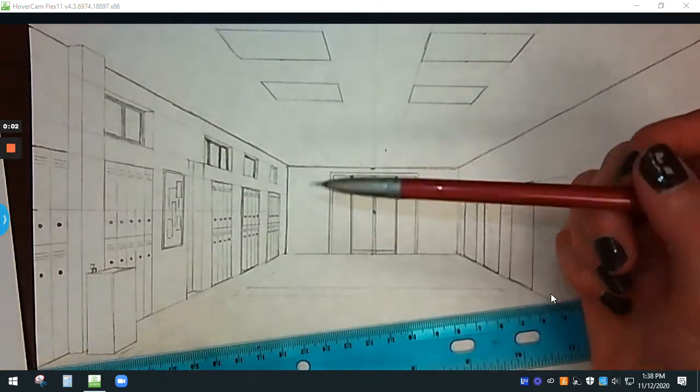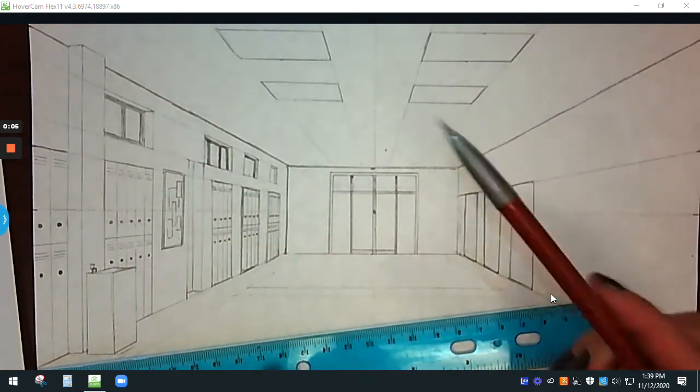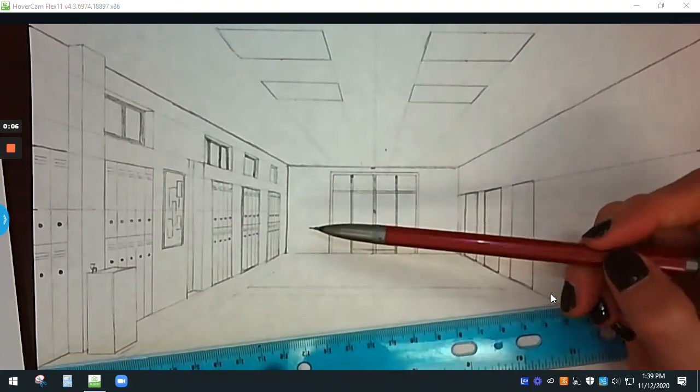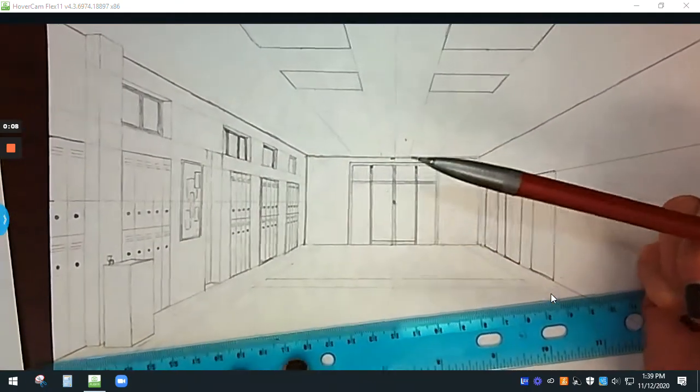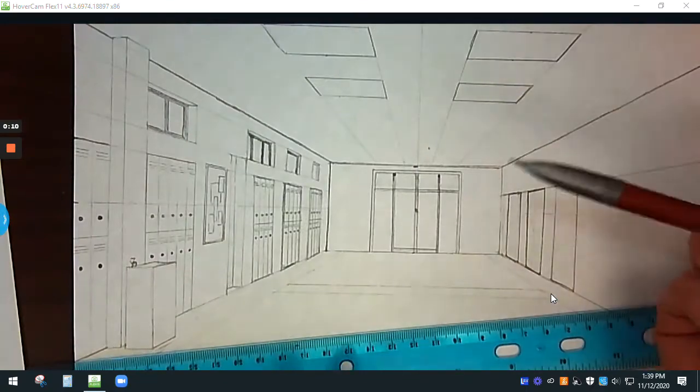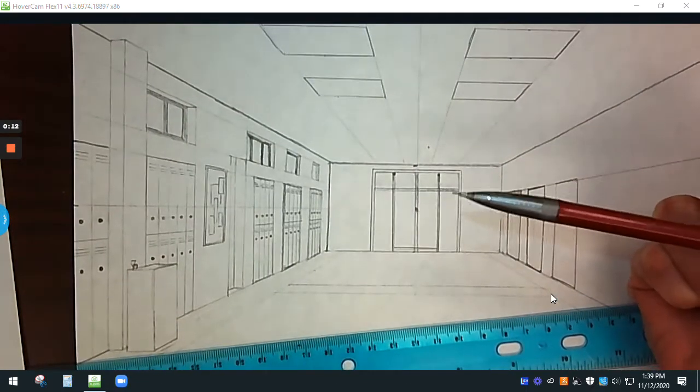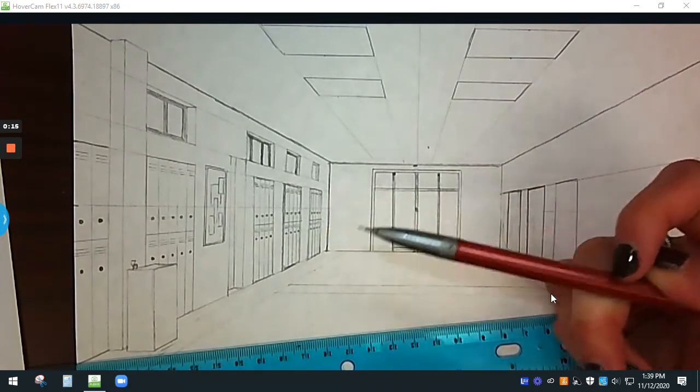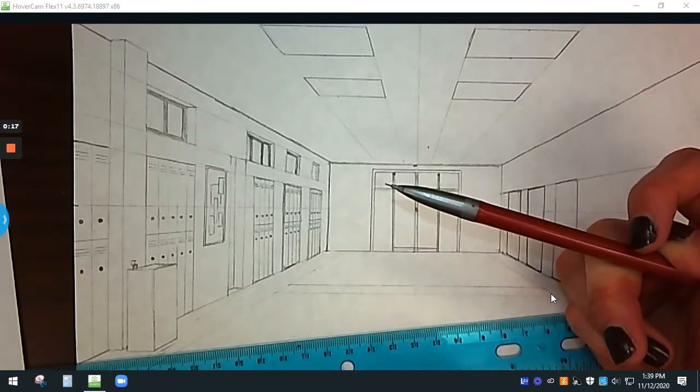Okay, so you can see I got a lot of details done, just ignore that side. But lots of details on the left side. And what I'm going to do next is start figuring out my values, since I have all the details and basic shapes down. Now I can start shading.